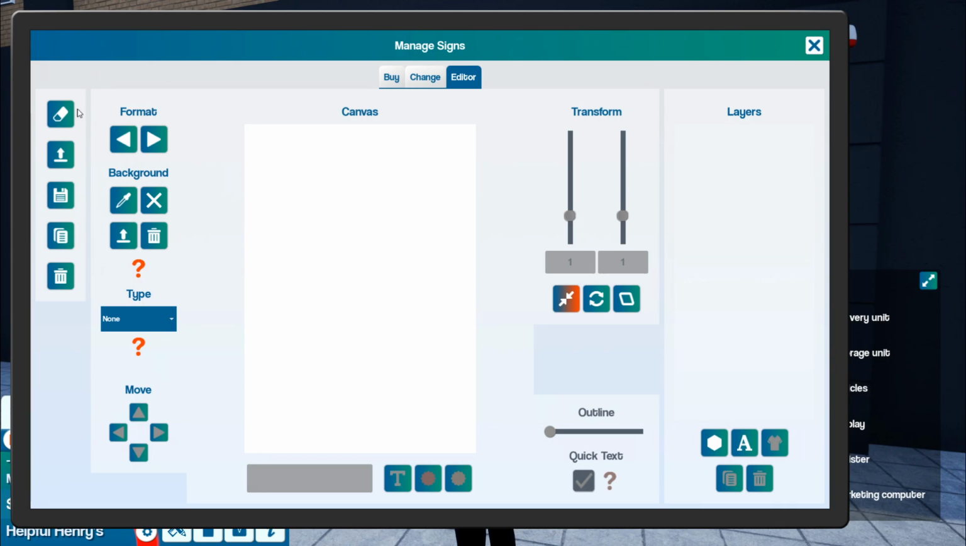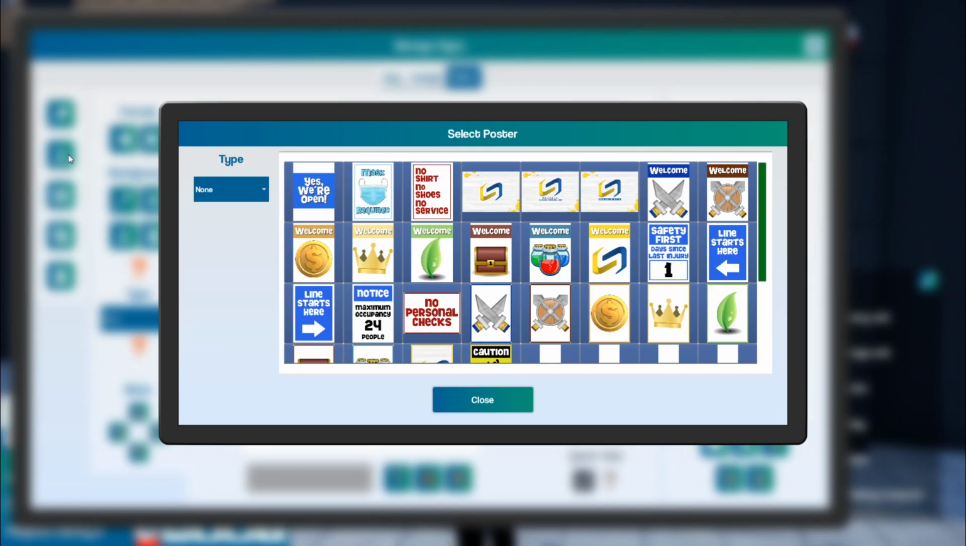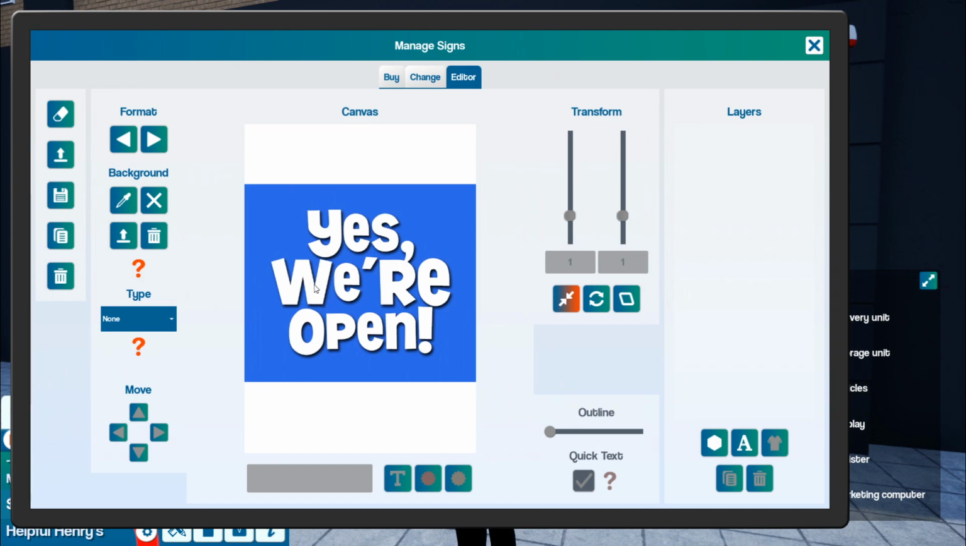First of all, let's start with the left side menu here. You have clear poster, which is basically clearing the canvas. Anything you create on the canvas, you can hit this button and it'll get wiped away. This is kind of a do-over button, basically. Load poster is where you load existing posters. For example, these are posters I've created in Photoshop. If I wanted to load one, I can go ahead and click one and it'll load the sign.